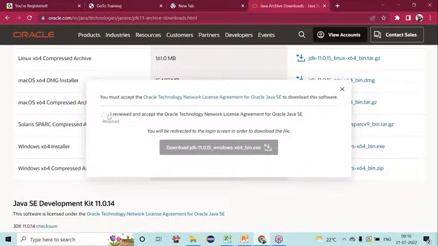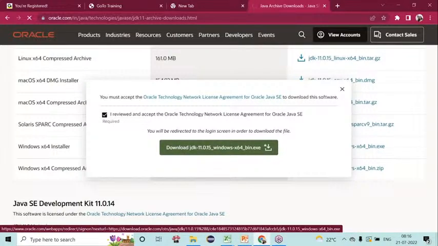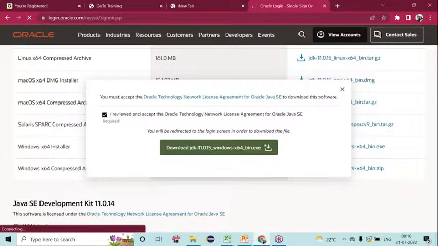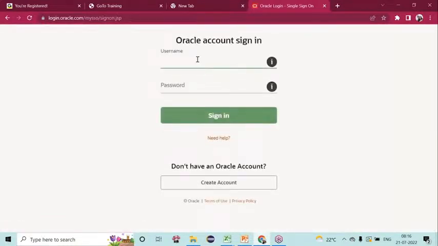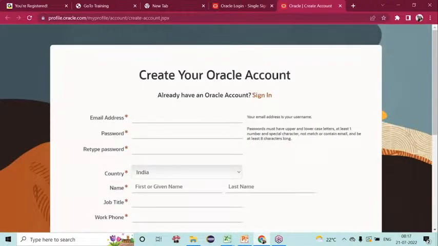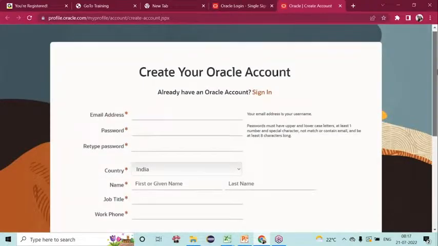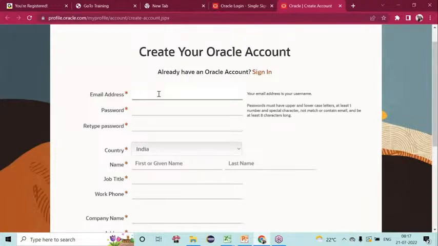Accept the checkbox. Click download. So I think you don't have any Oracle account. First time you are trying to download, let's create an account, then it will allow you to download. Wait. Don't click anything. Oh, you clicked it? Okay, fine. You have opened a new tab. Okay, fine, no issues.